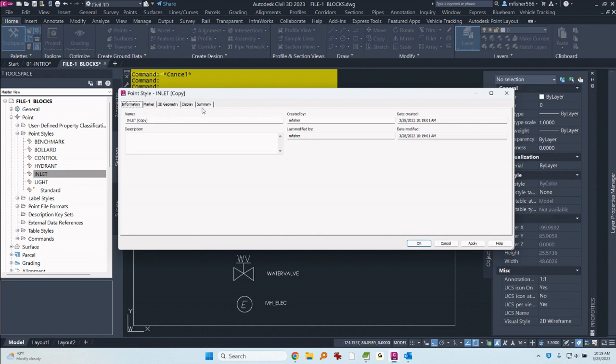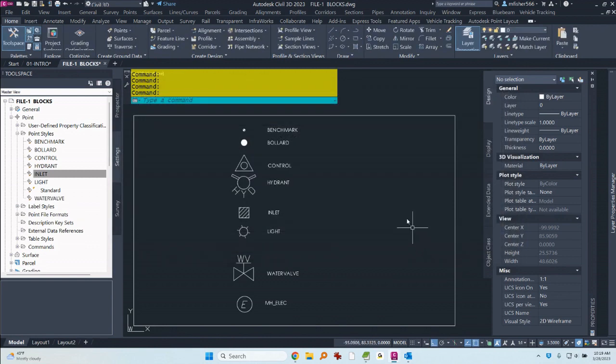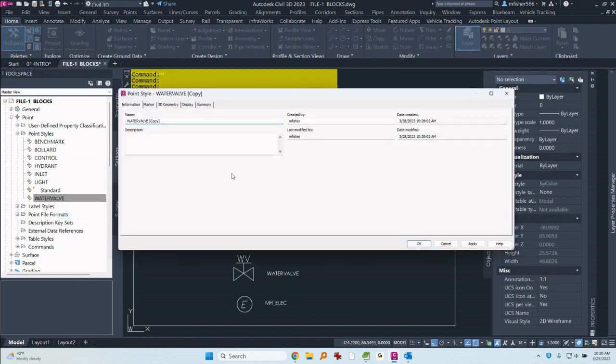And last but not least, since I started from the right side this time, I'm going to name this one, and we'll call it water valve. I'm going to click OK. And that's a quick and easy way to make another point style. So since I already know that one is correct, I'm going to make a copy of that one. I'll start on the left side this time.